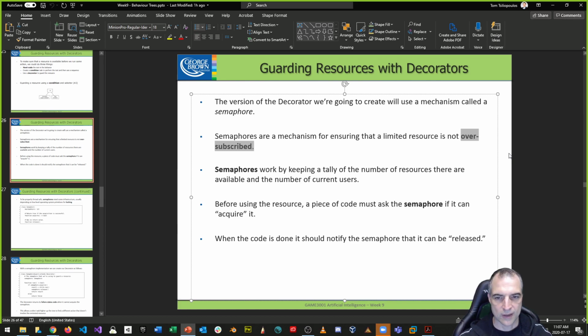And what it does is it keeps a tally of the number of resources that are available and the number of current users. So let's say, for example, I have a bunch of users, whether the user is an autonomous agent or a player.